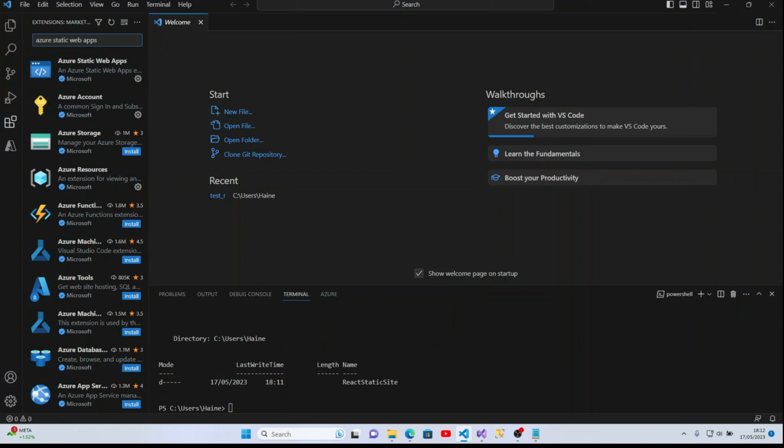So those are the prerequisites in place. We've got Git installed, and we've pulled down a local copy, and we've installed this useful extension called Azure Static Web Apps for VS Code.